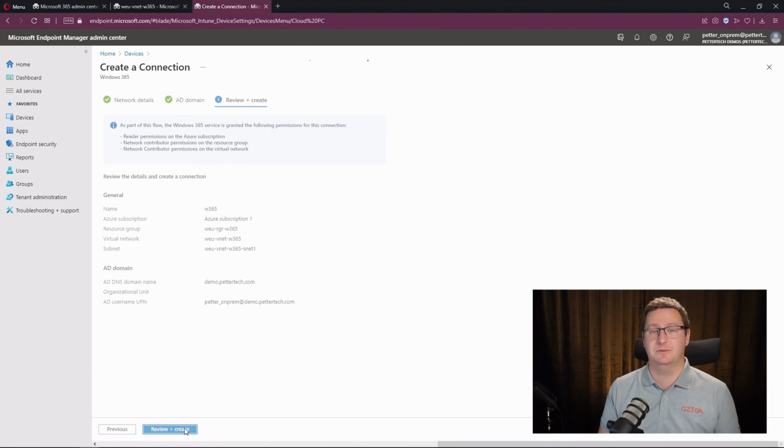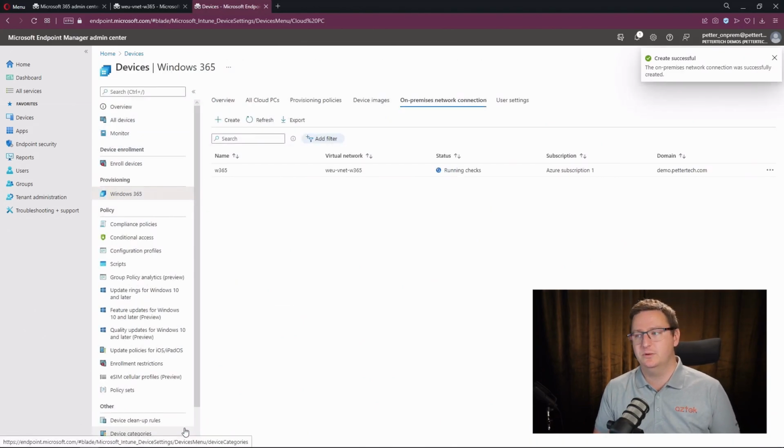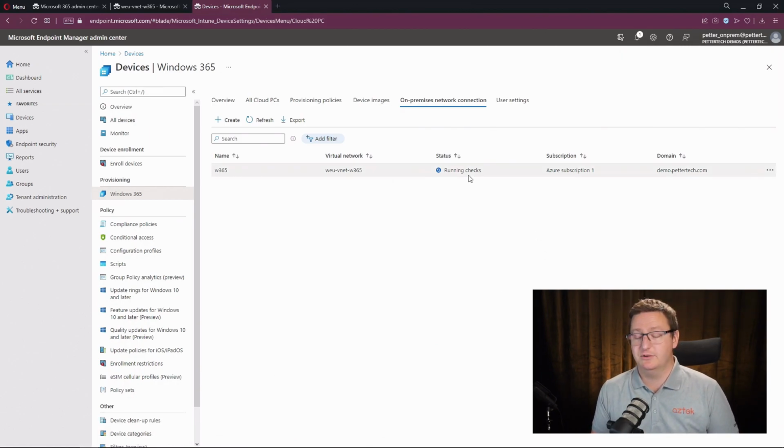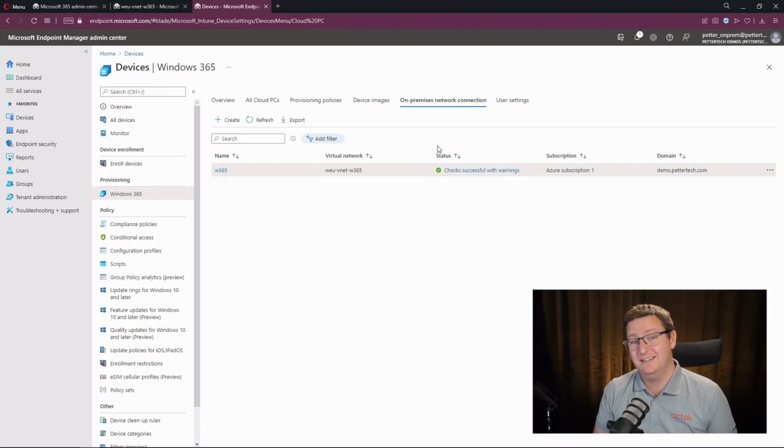Now that the on-premise network connection is created, you see that the status is running checks. This will check if the Active Directory is resolvable from the vNet that we selected, and that the user account that we selected actually has the permissions to join computers to that Active Directory. The checks have completed and they are successful, but I do have some warnings, so let's just check them out.